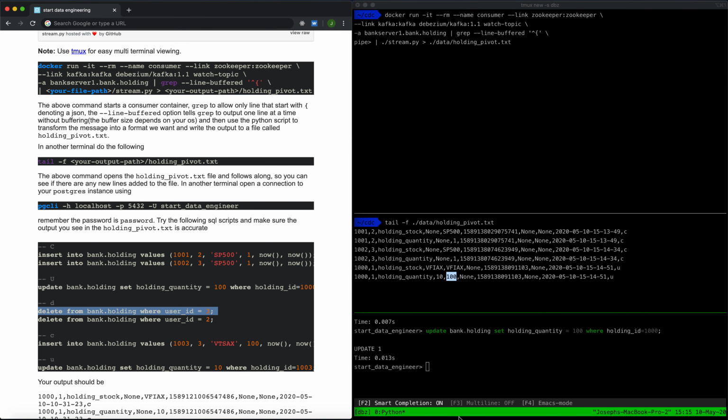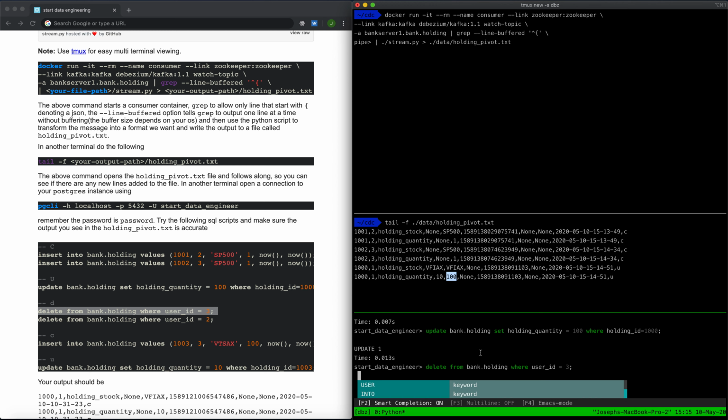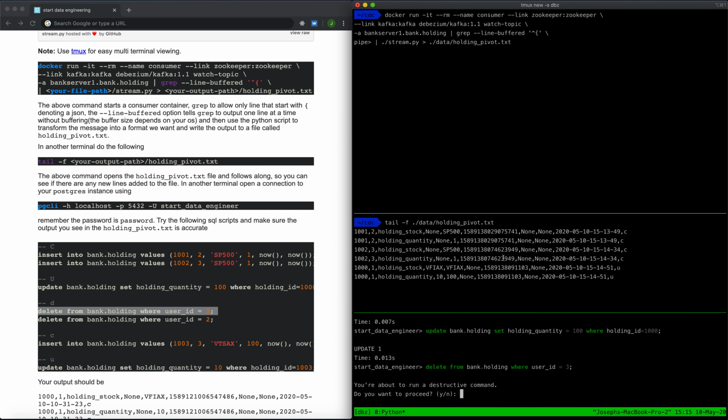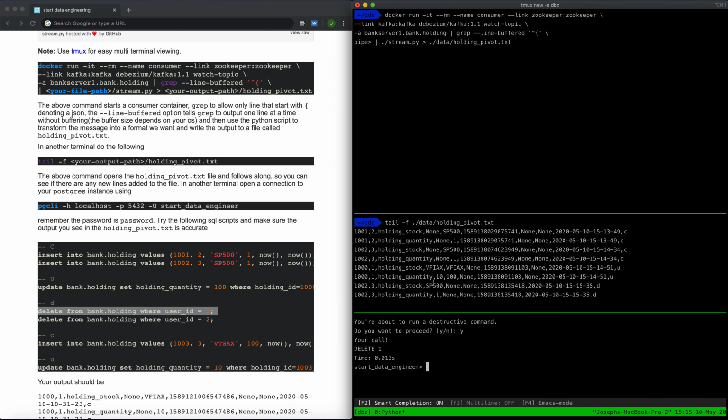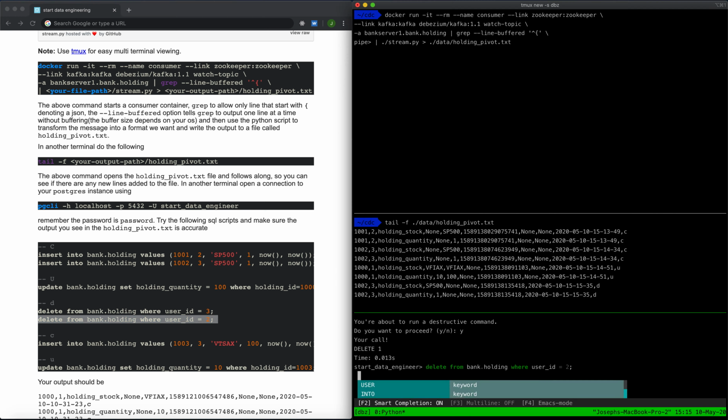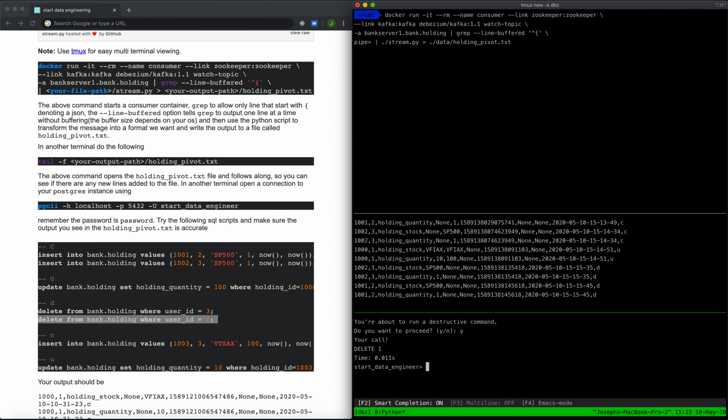So let's see what happens when we delete. You would assume it goes from a certain value to none. So you have to press yes. As we assumed, it went from S&P 500 to none, similarly 1 to none. Same thing when we delete user ID 2. Sorry, it went from S&P 500 to none and 1 to none for user ID 2.